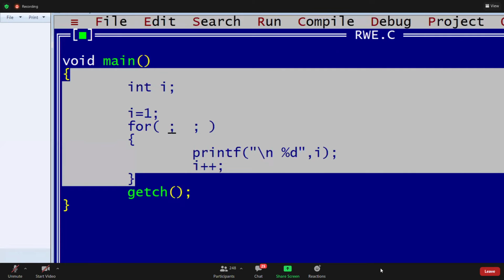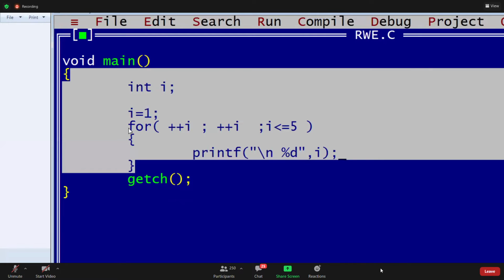Now my next question is, now I am writing i = 1, plus sign. Here also I am writing plus sign. i less than or equal to 5. Guys, next one. Write this. Is it valid or not?